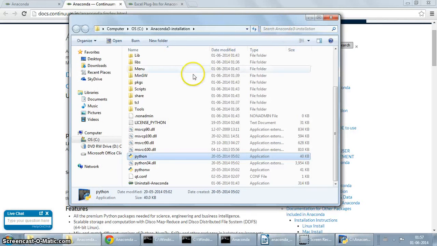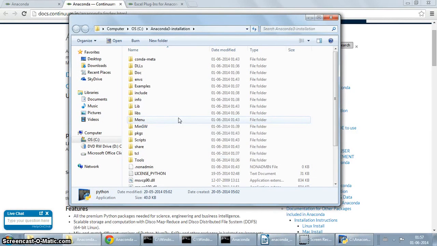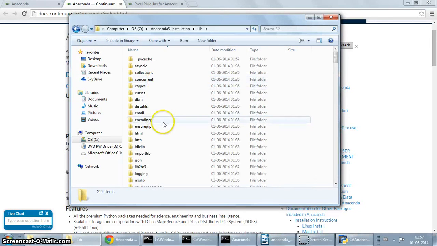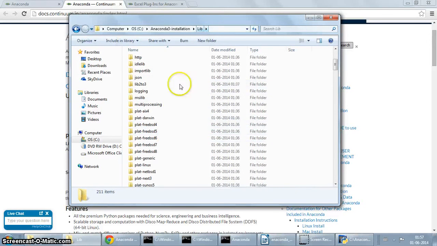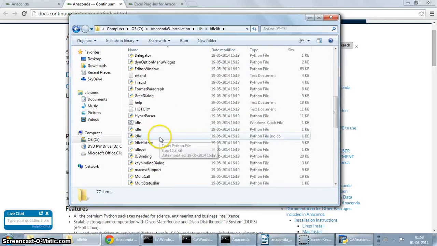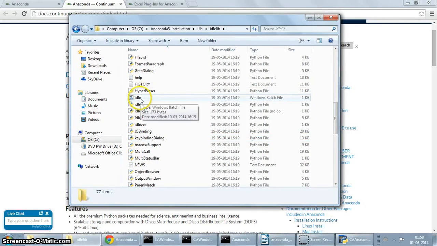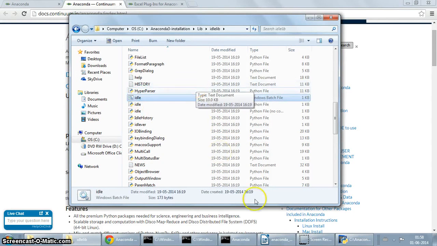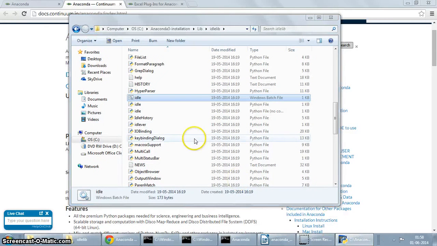Okay, so that's all. What I'm going to do now is find IDLE, which is the Python IDE that you may be already familiar with. It's a little hidden here, so you need to go to the lib directory and go to idlelib, and then there is an idle.bat file. If you click on this, IDLE should start. Let's see, yeah, it's starting now.